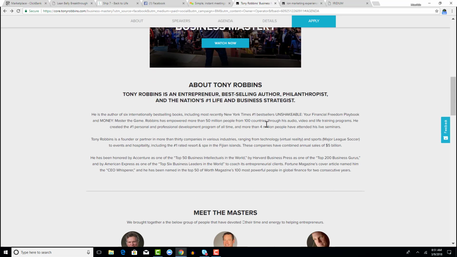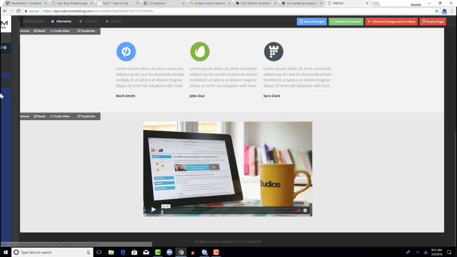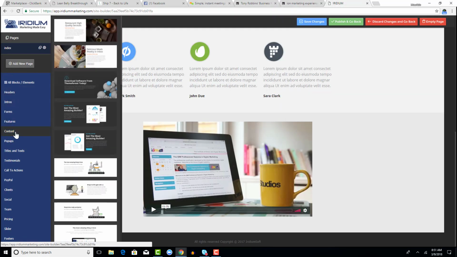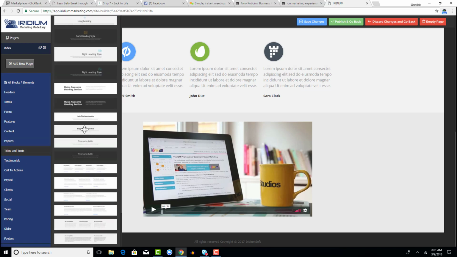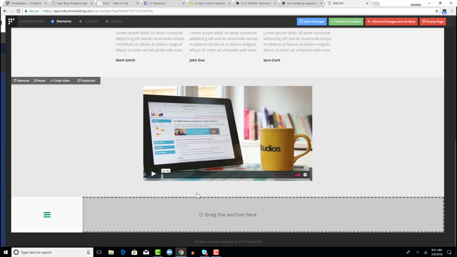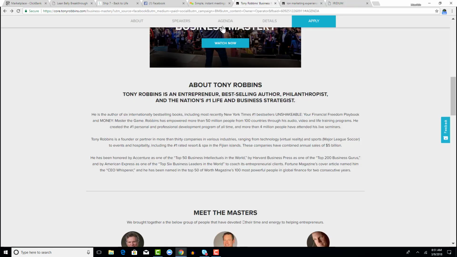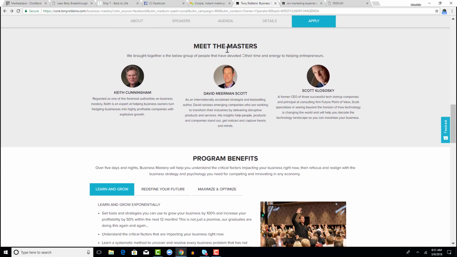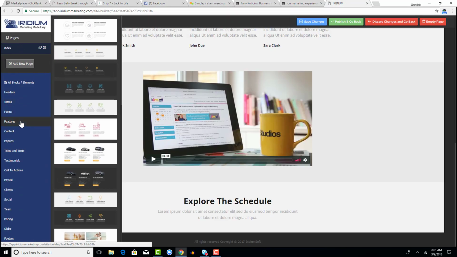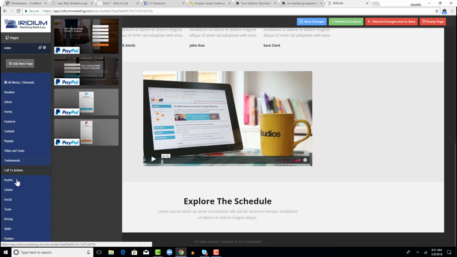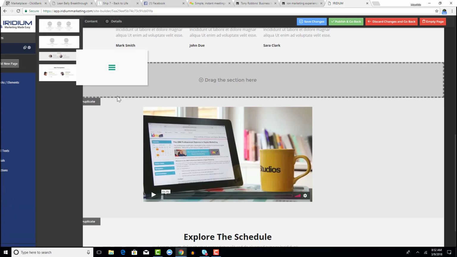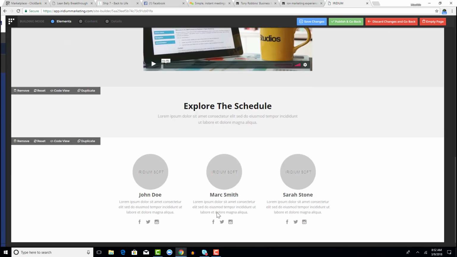Now, we have more text, so we can go back to Iridium and add more text to that. So we have content, or here titles and text, and just drag another one of these text elements here. So now we can add more text there, and we're almost done. We have testimonials, so we can go back to Iridium and go either to testimonials, or we can also go to team, because inside of the team element we have more blocks that could function as testimonials as well.